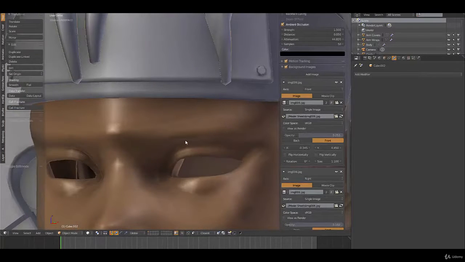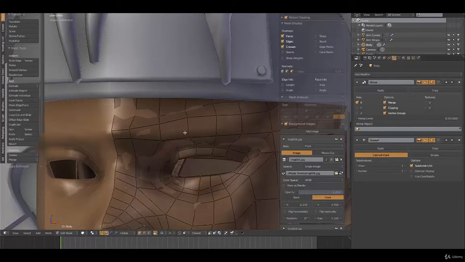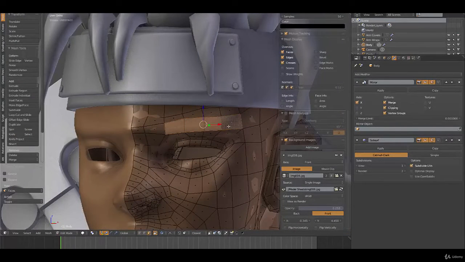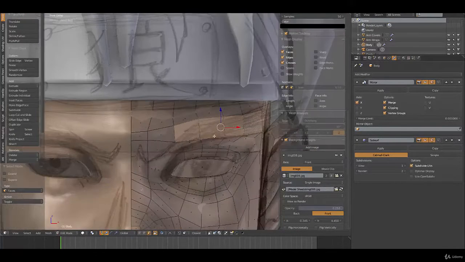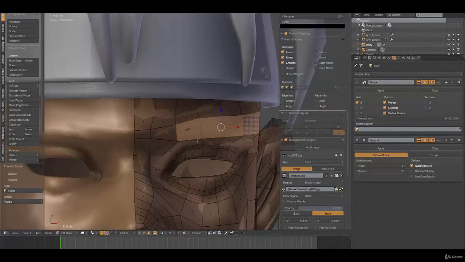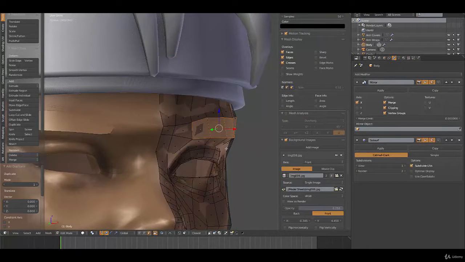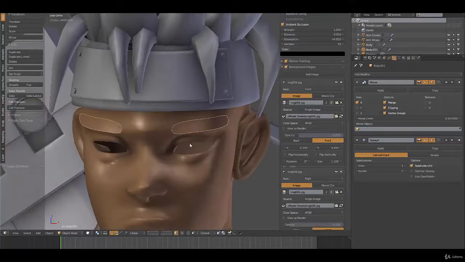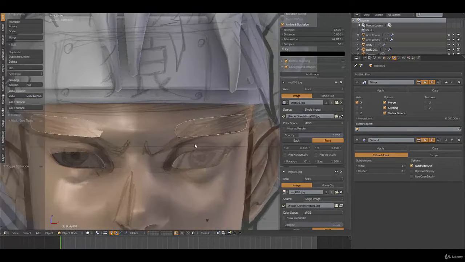So what we're going to do for the eyebrows, select the body, and what I usually do is take a few of these vertices from the face and duplicate them. So just Shift D, duplicate that, and then we're going to P and separate by selection. So now we have a separate mesh for the eyebrows.